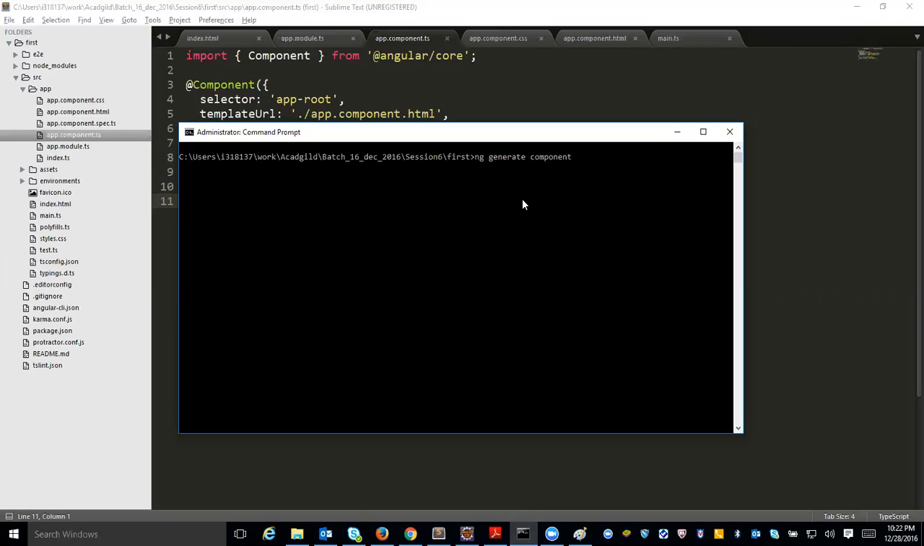What is the name of the component? Let's suppose I give the name as header component. Then you write ng generate, then what you want to create. If you want to create a component, you write component. If you want to create a service, you write ng generate service. I'll tell you about service once we come to it, but for now we are creating a component. So you write ng generate component, name of the component, and press enter.